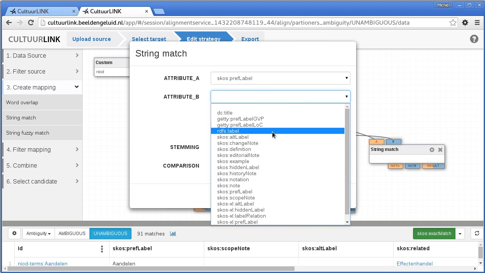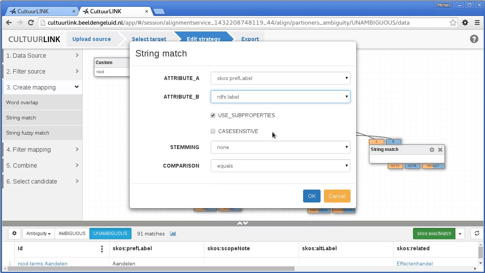And I might need to explain this a little bit. We have used before this SKOS preferred label and the alternative label. And as you might know, in the SKOS schema, both of these are defined as subproperties of RDFS label. So that means that if I select this one and I have this check mark enabled, then the system will use both of them.